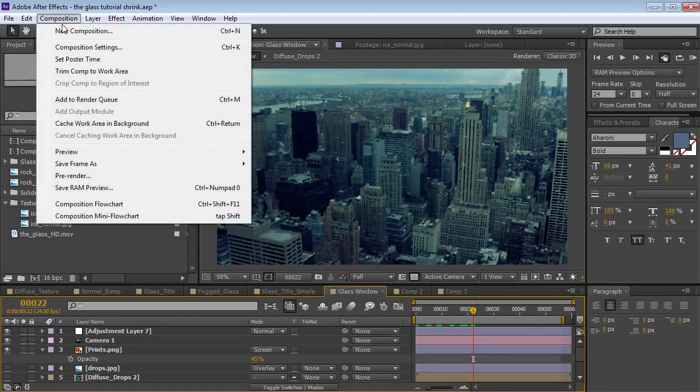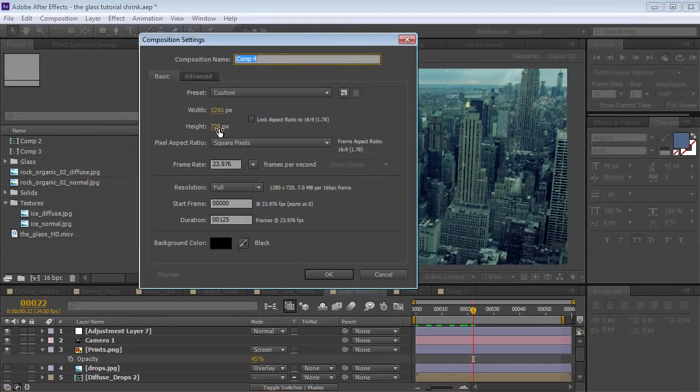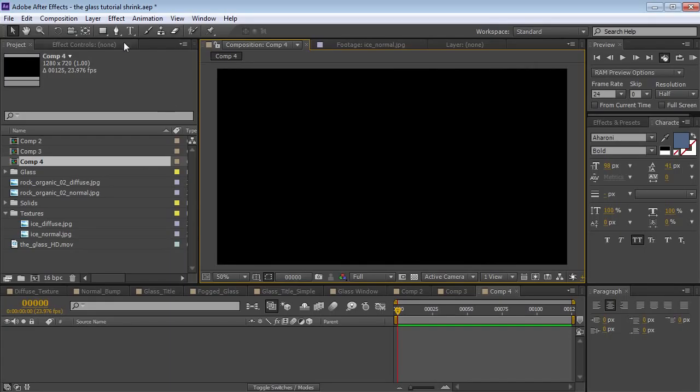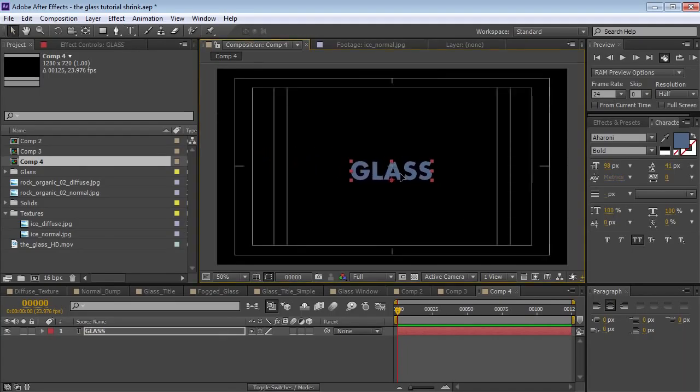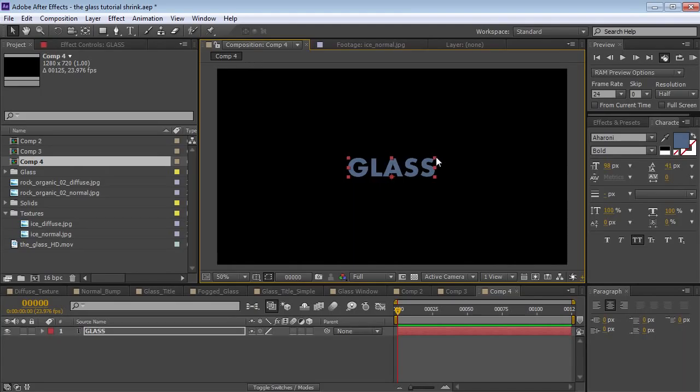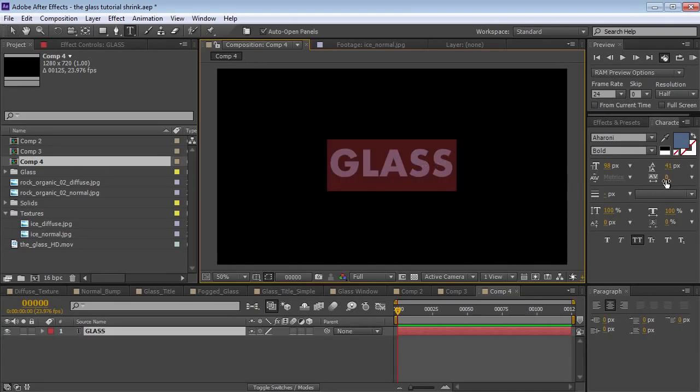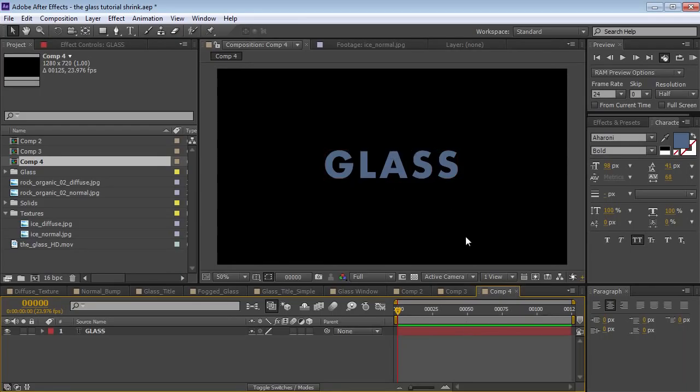So we're going to create a new composition. We'll make it 720p, and this looks good. And then we're going to create a new text layer. So we'll take the text tool, and we'll click in here, and we'll type glass. So center this up, and maybe scale it a bit. Cool. All right, so we've got our text layer.